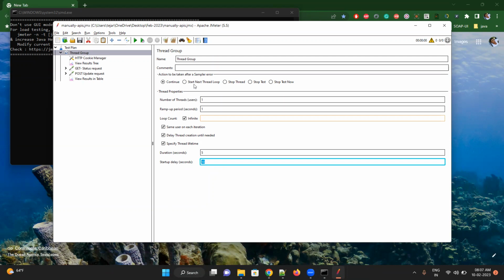Okay. So we are discussing this one, right? Action to be taken after sampler error. What is a sampler? Request. Yeah, it's a request. So whenever a request fails, why do we have to handle it? Because we are running a script with lakhs of requests. Let's say your script has 30 APIs and runs with 20,000 users. You are hitting around 20,000 into 30, right? 6 lakh requests will be hitting.